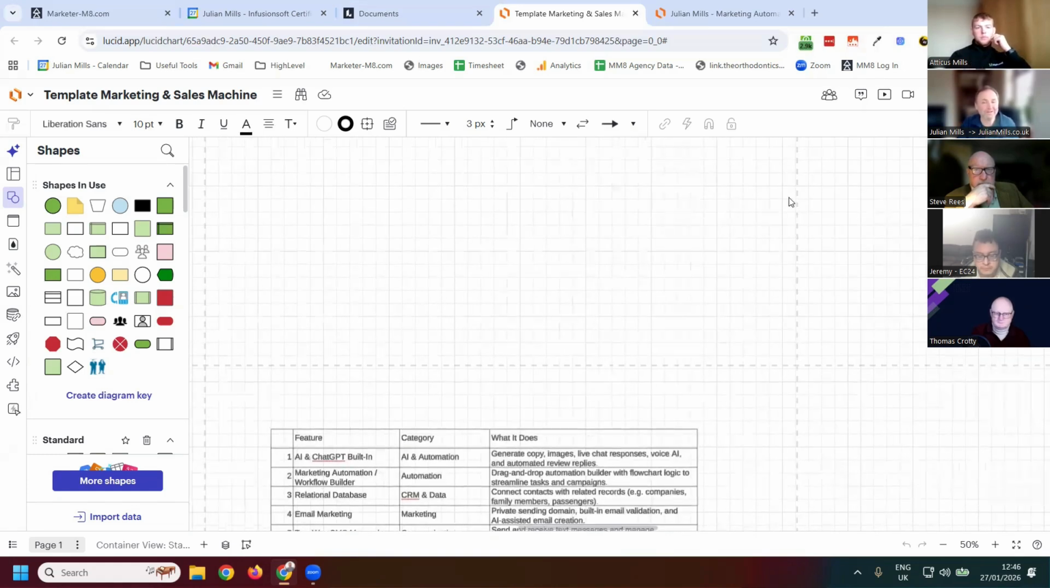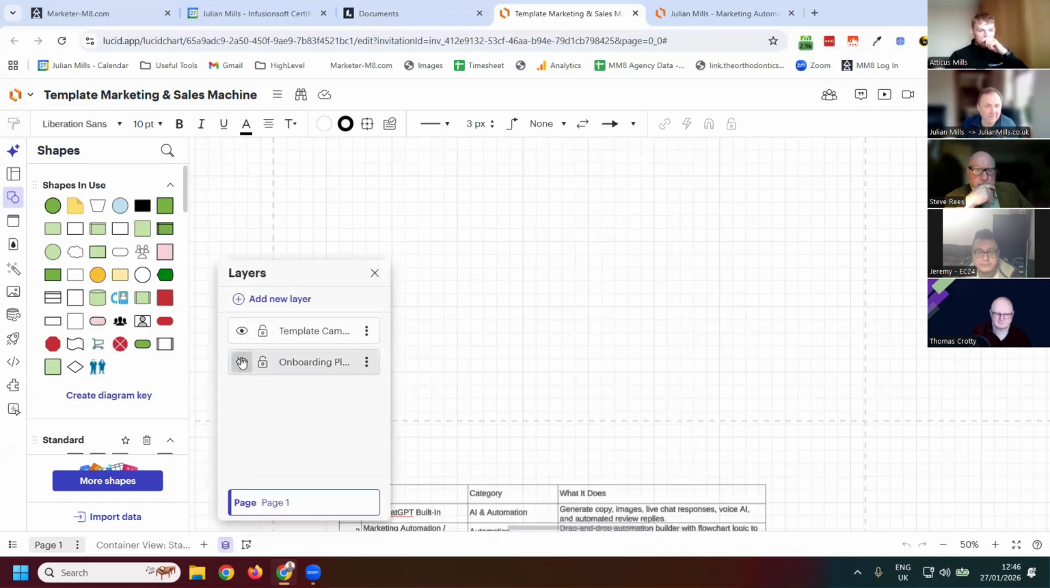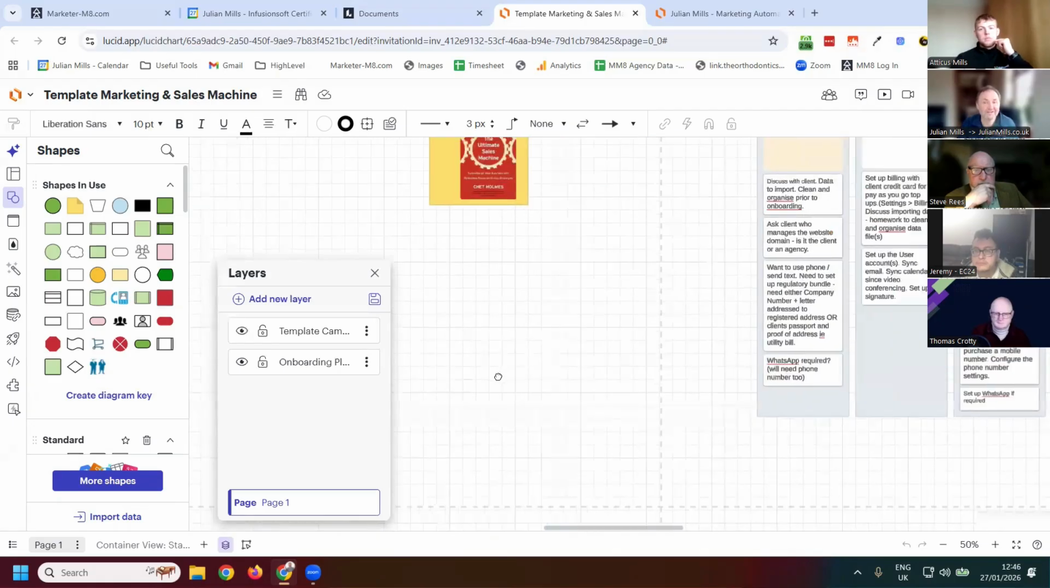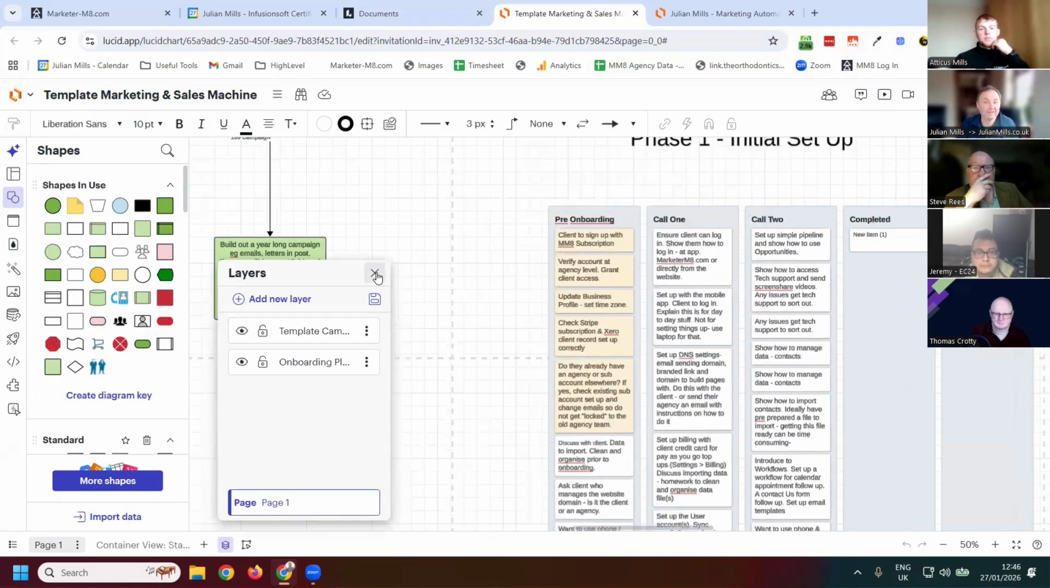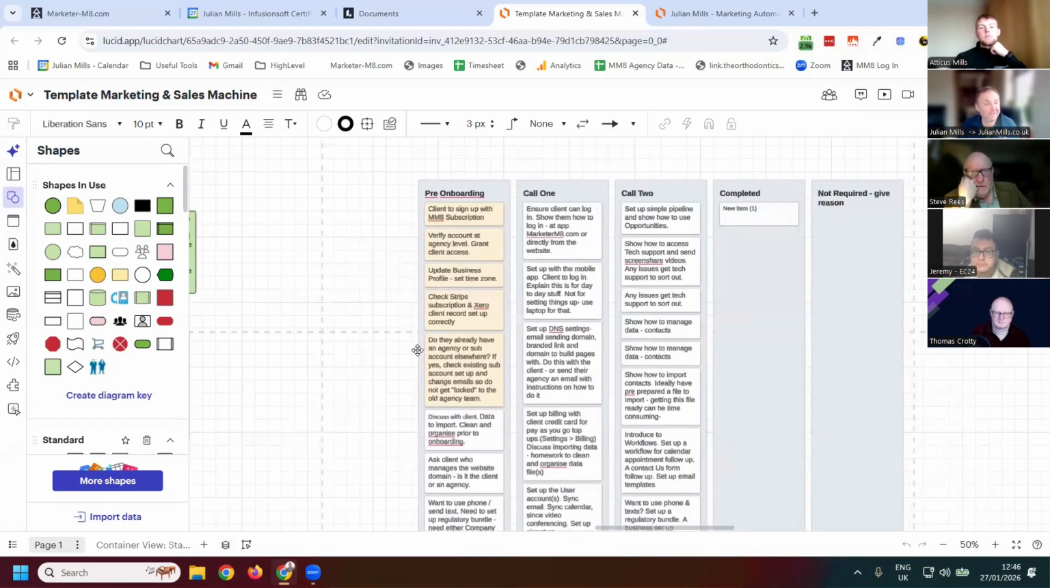And we use this a lot, don't we, Atticus, when we're onboarding clients? This next bit, if I show you here, is quite clever in Lucidchart. When we're onboarding clients, we've got a checklist. So we've got pre-onboarding, call one, call two. When a new client signs up with us, there are certain things we've got to check. Verify all the account details at the High Level agency. Once we've done that, we just move it to completed.